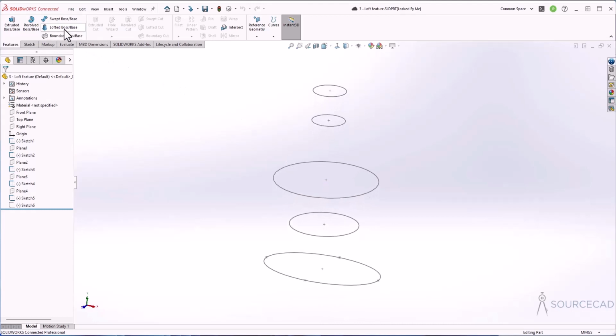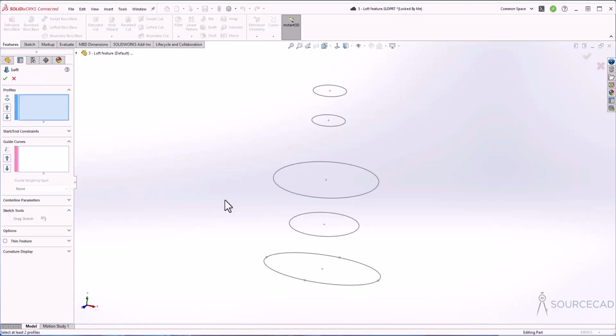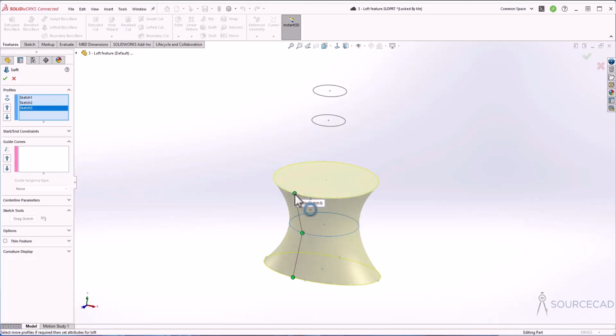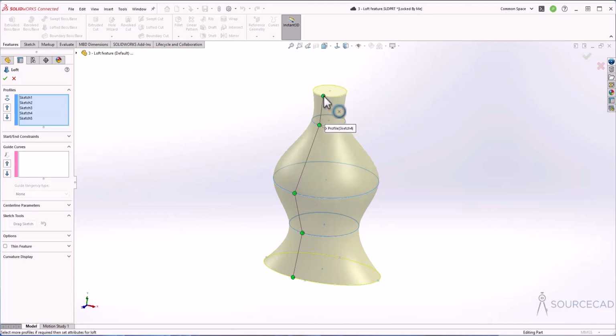So I'll go to Loft here on the Features CommandManager and I'll start with this lowermost ellipse. As I clicked here, it selected this point and this sketch as the first lofting cross section. Now I'll click on the second one and there it is. That's the second lofting cross section, and the point where I clicked will be one of the base points. Now it's going to keep selecting the next set of geometries, and also the point of click will become the base point as highlighted by these green dots. So I'll click on this last one and here we are. We've got all of these features connected and that's the shape which we are going to get.